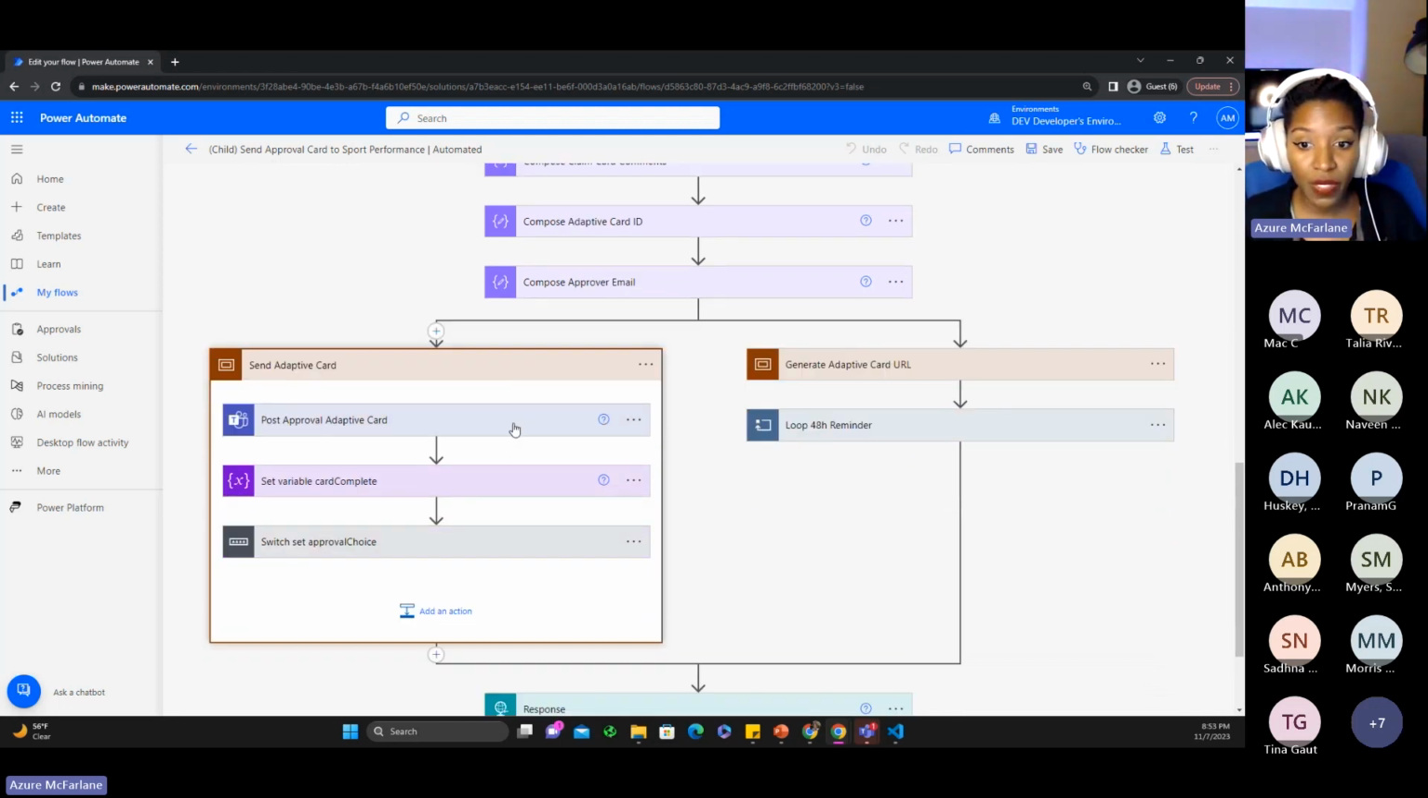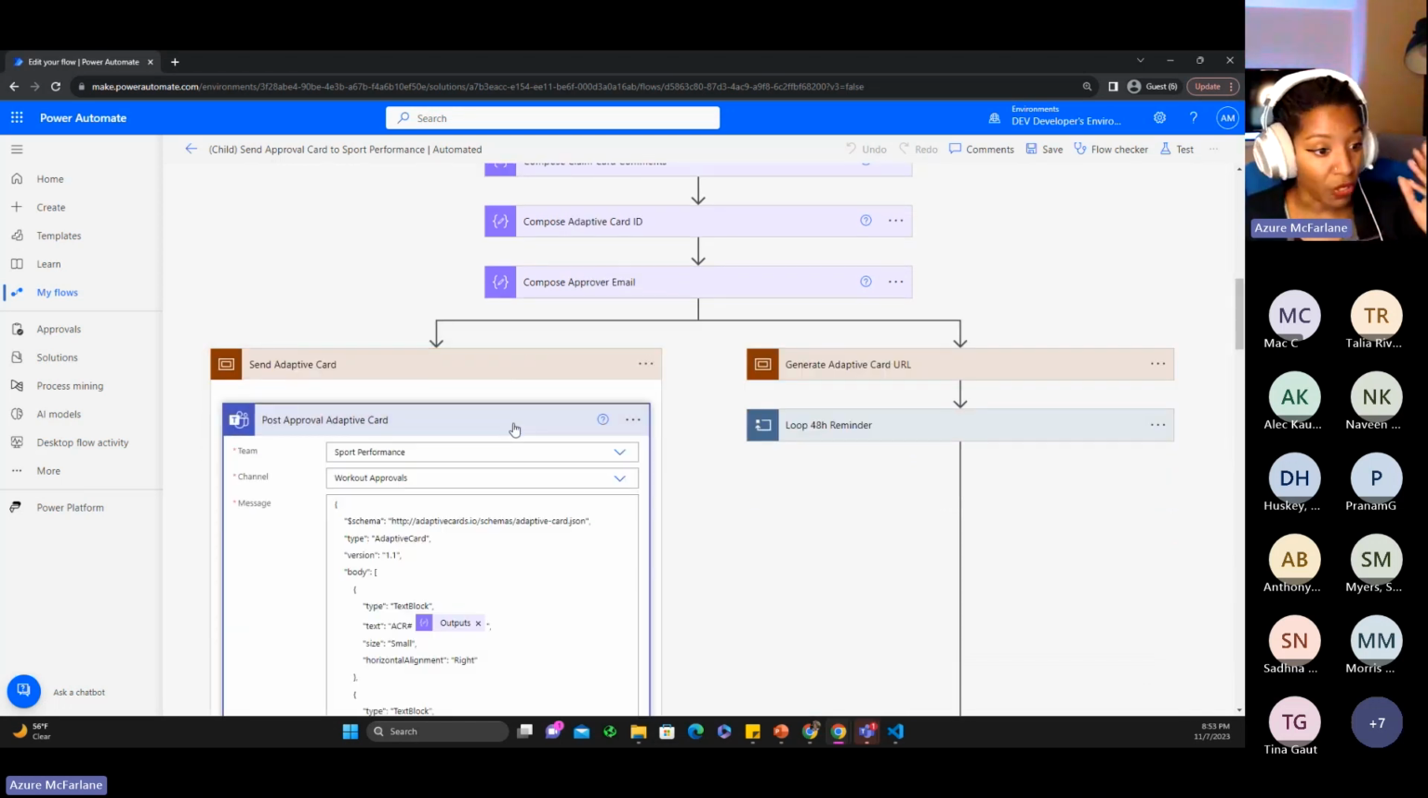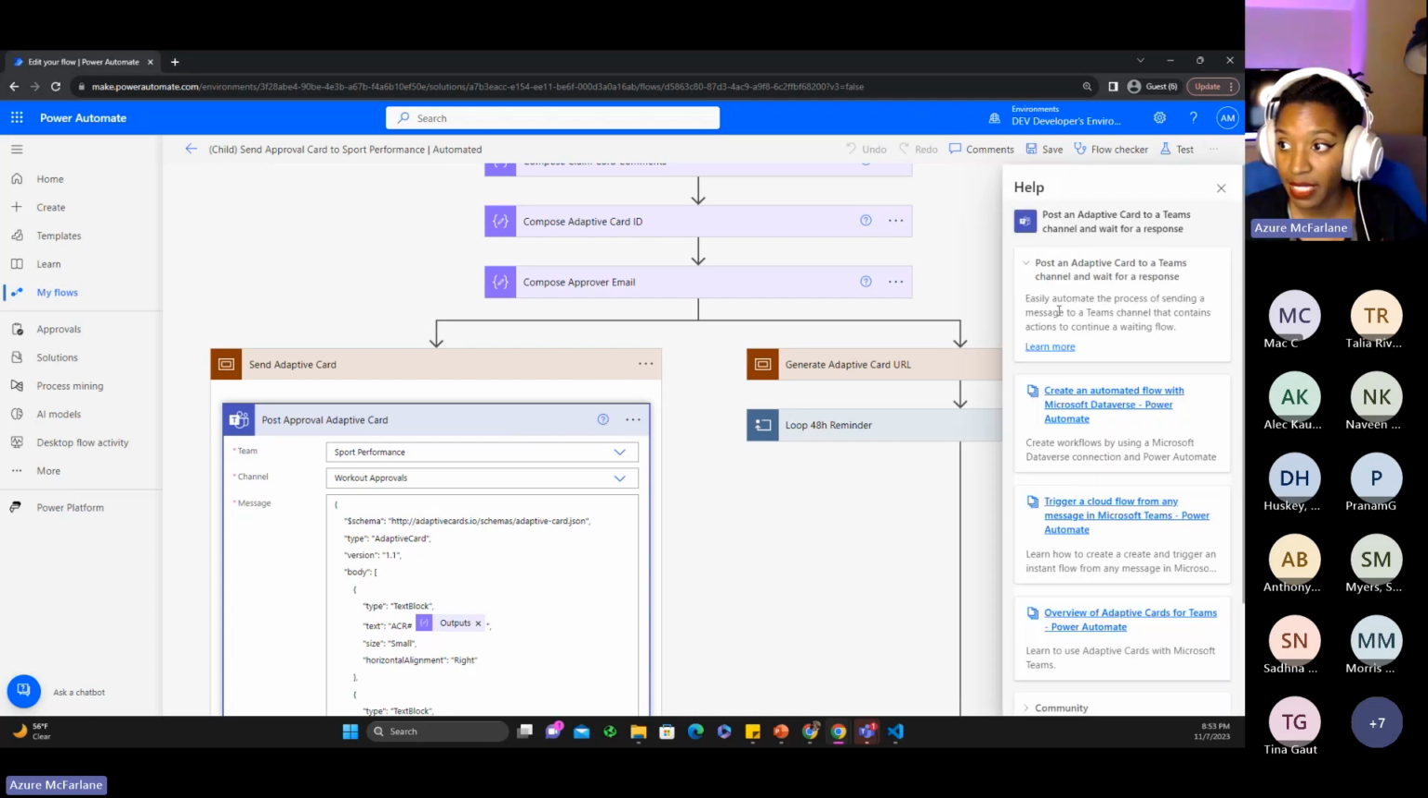But to do this, the old action is post, we're going to post an approval, an adaptive card. If we hover over the question mark, it's going to tell us that it's post an adaptive card to a Teams channel and wait for a response. So we don't have to build in any logic to gather the response from the recipient. The flow is going to hold itself. Once it sends out this adaptive card, it's going to wait until it receives a response.